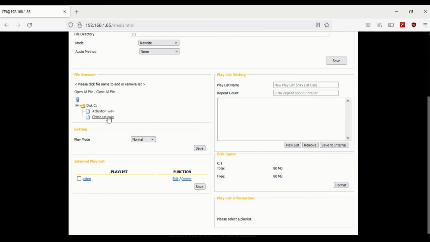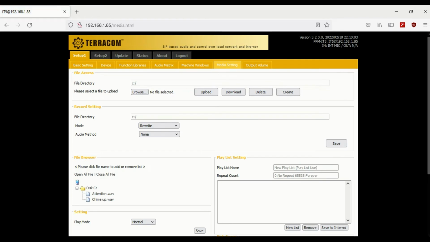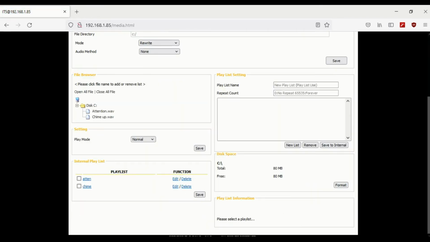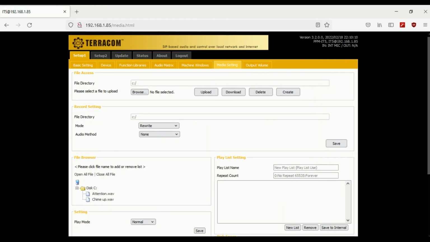attention. So let's add chime, in the same fashion again. Give it a name. Is it going to repeat? The answer is no. And add that to the playlist. And there we go. So now we have sounds saved and uploaded. So let's save that.